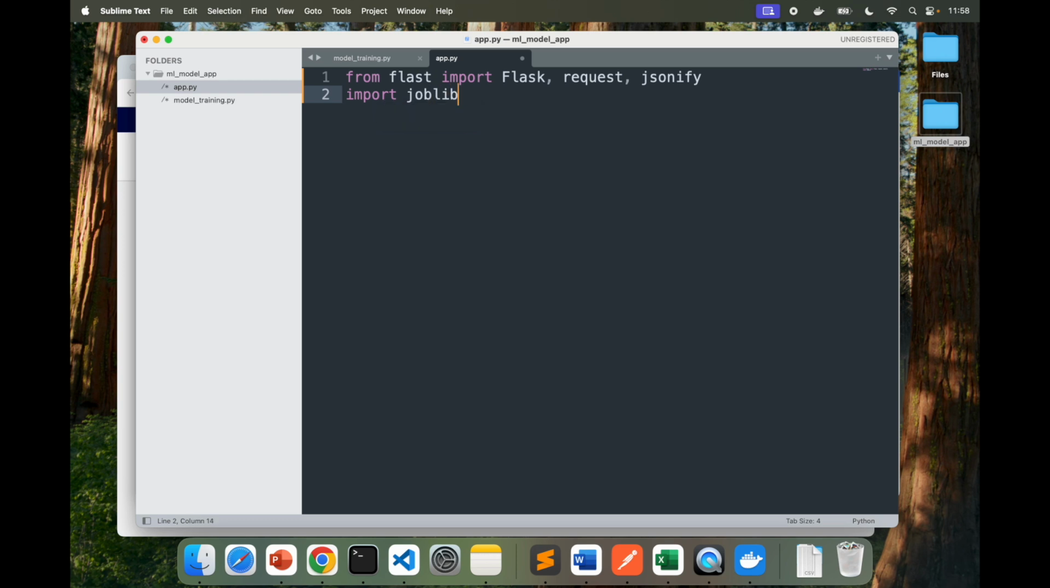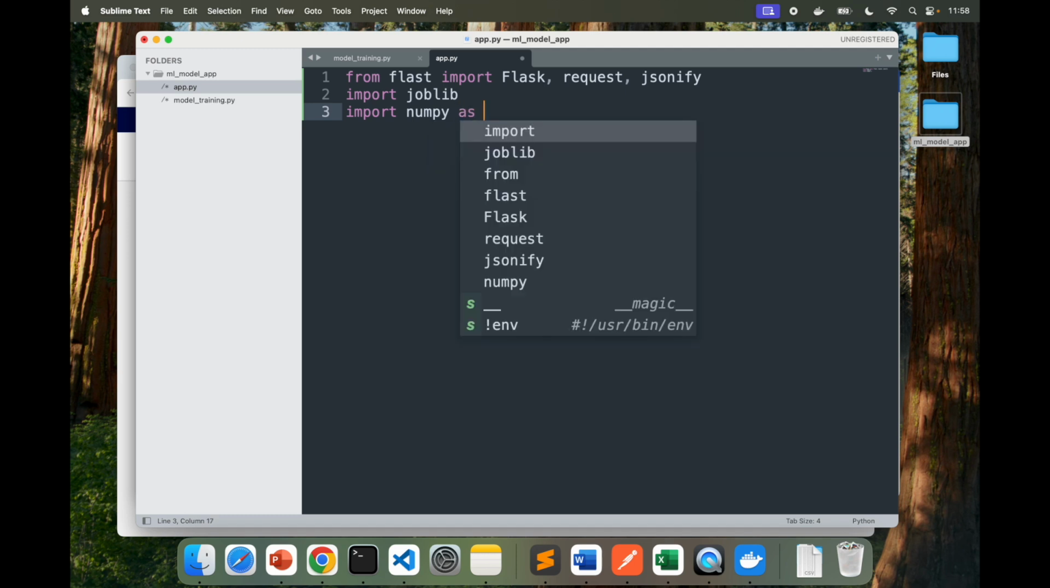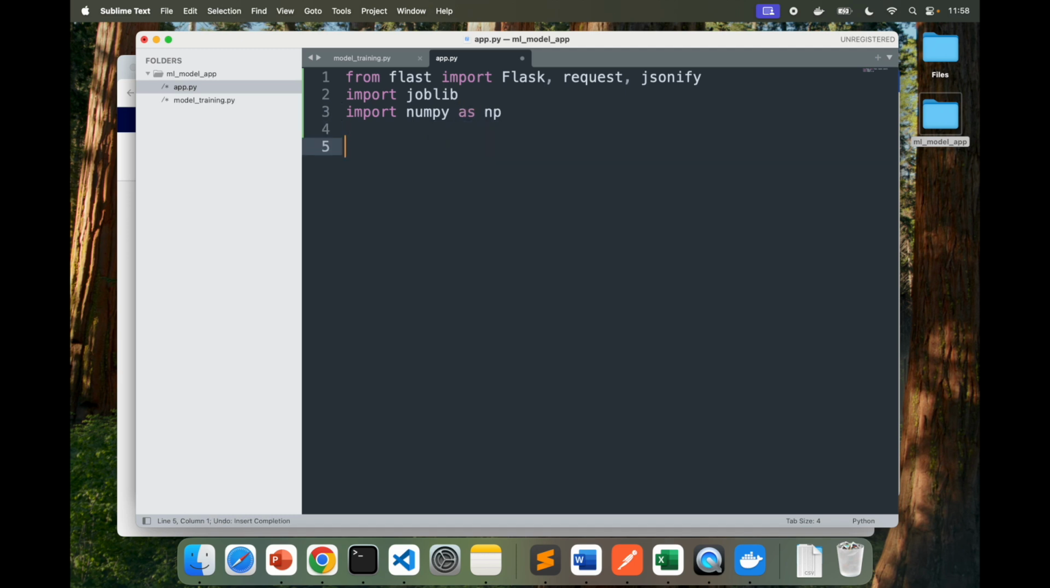Next, I'm going to import joblib and import numpy as np. So what I'm doing here is, joblib is a Python library used for saving and loading large Python objects, including machine learning models, and that's what we have it here for. So we can load that model.pkl file, which we previously saved in the model training file. Next, we are using NumPy, a popular Python library used for working with arrays and numerical data. It provides a fast and efficient way to manipulate and process data, which is essential when preparing input data for the machine learning model.